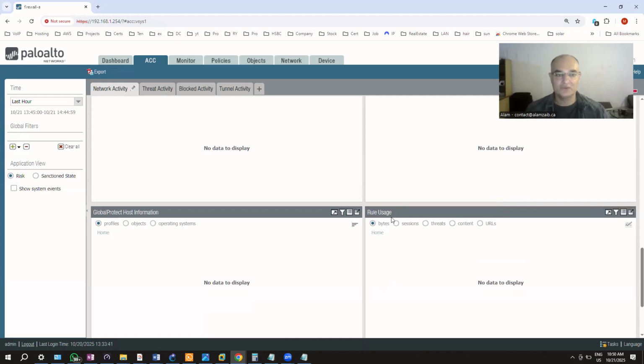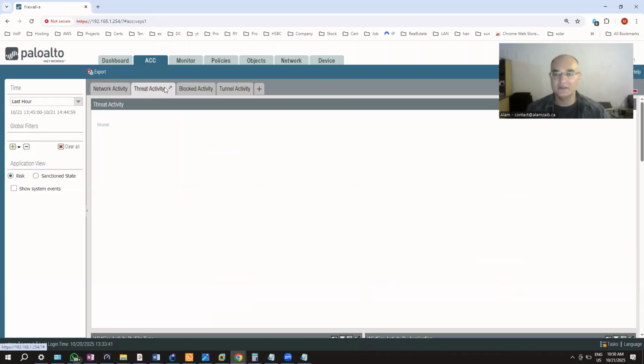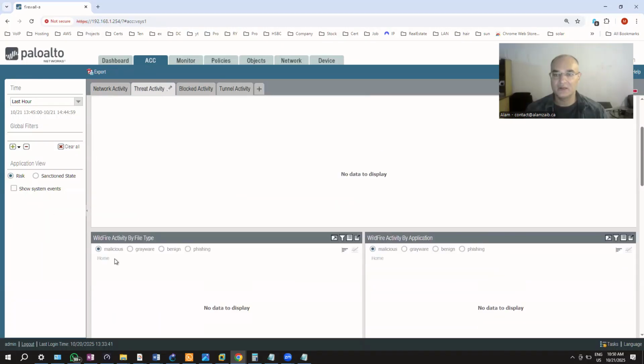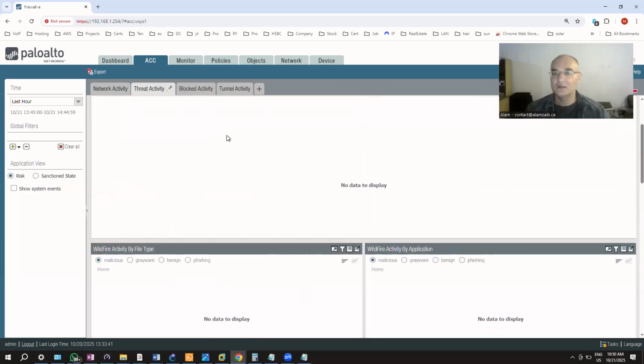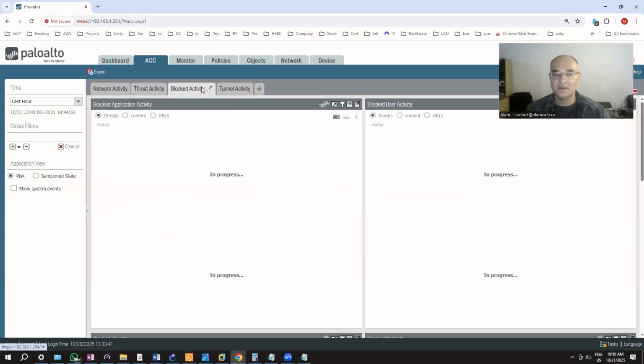You can check the rule usage also. And then there is network, and threat activity, with information like WildFire activity, a host resolving a malicious domain and all that. Then blocked activity and tunnel activity. These are some of the options. So that's all for the Application Command Center.